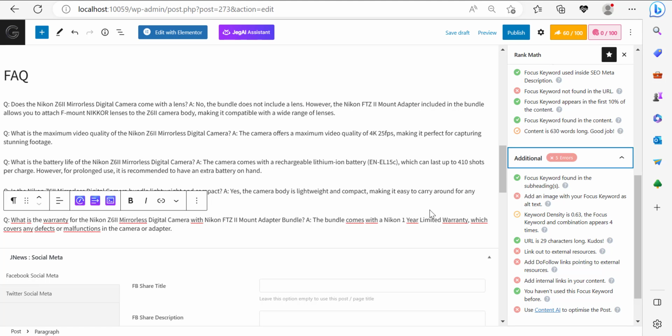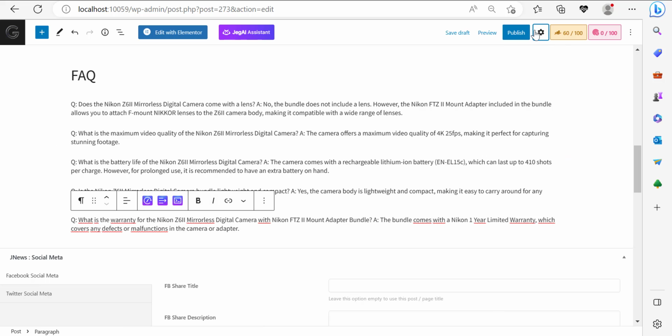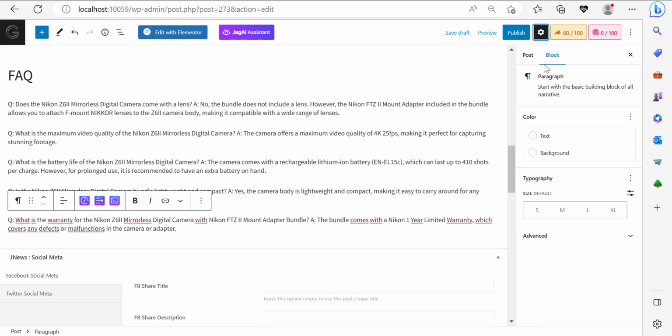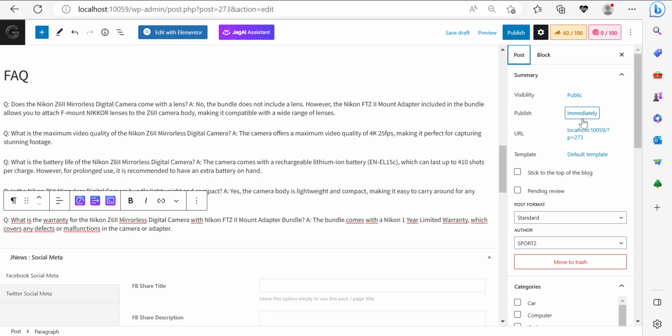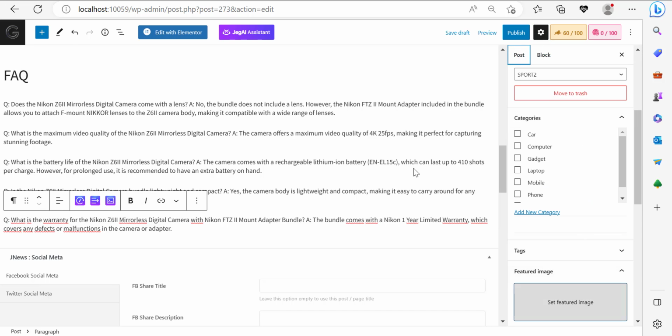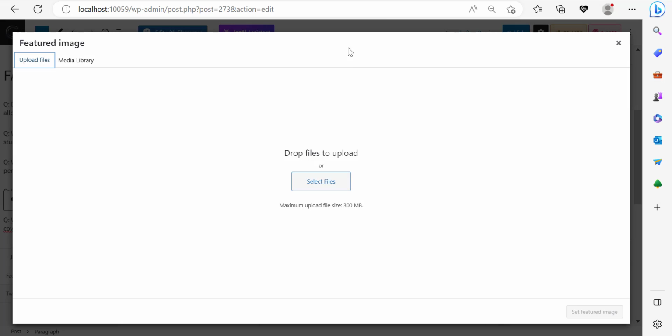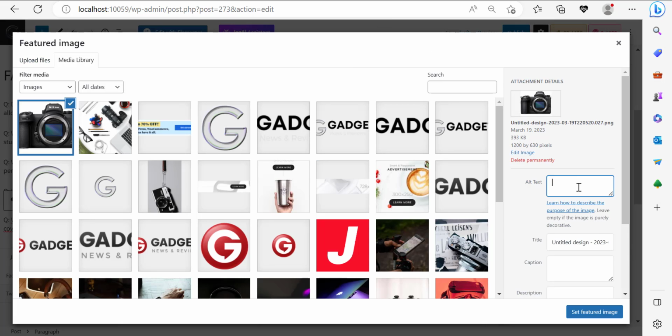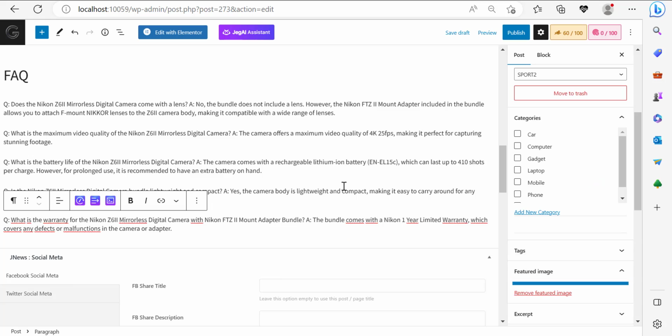And of course, I'll put my keyword as the alt text for this image. So in order to add this as an image, I'm going to go to settings over here. Make sure that you click on settings and click on post. Then, of course, scroll to the bottom over here, click on featured image, upload files. And then, of course, I'm going to add the alt text as my keyword. That's only natural. Set as featured image, but we're not done yet.